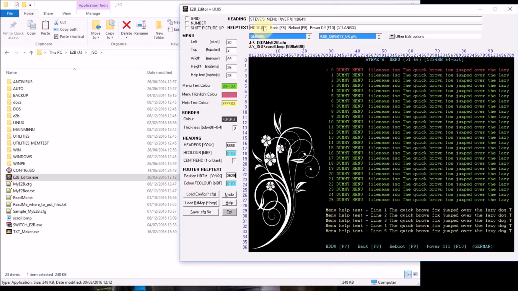And then the contents of the help text is here, so you can put in there whatever prompts you want. Percent lang percent, so it's percent hat lang percent, will display the current language that you've selected. So in this case it's selected German because I set it up to be in German at the start. If you don't want it to say the language, just delete that.